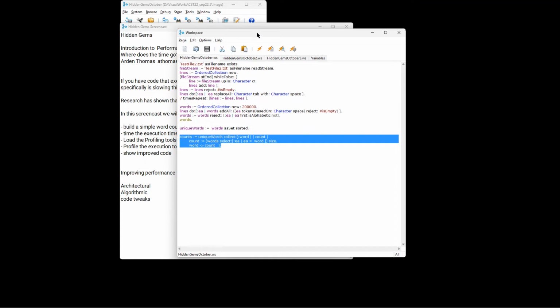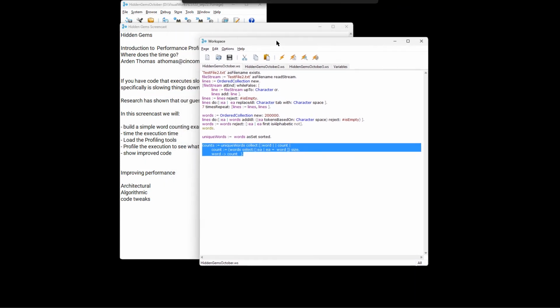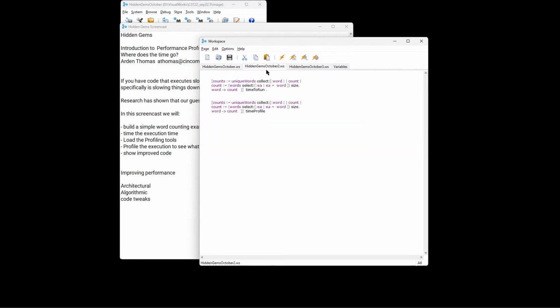How long did that take? Well, let's do something first. Let's time how long that takes to run. So if I take that code and put it in a block, so a bracket before and after, and then send it the message time to run, let's print that, wait a few seconds. It will tell me it takes just under 5 seconds to run. Okay, so that's how long it takes to run that piece of code.